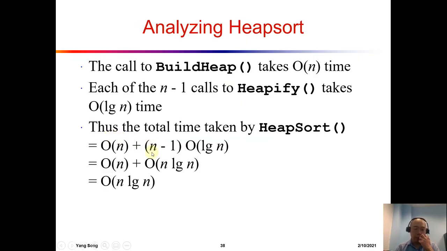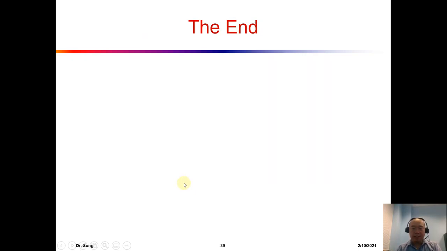And for the heapify, that is an O(log n) algorithm. So an O(n) plus an O(n log n), this will give you an O(n log n) algorithm. So the heap sort is an O(n log n) algorithm. And that's the end of this lecture.